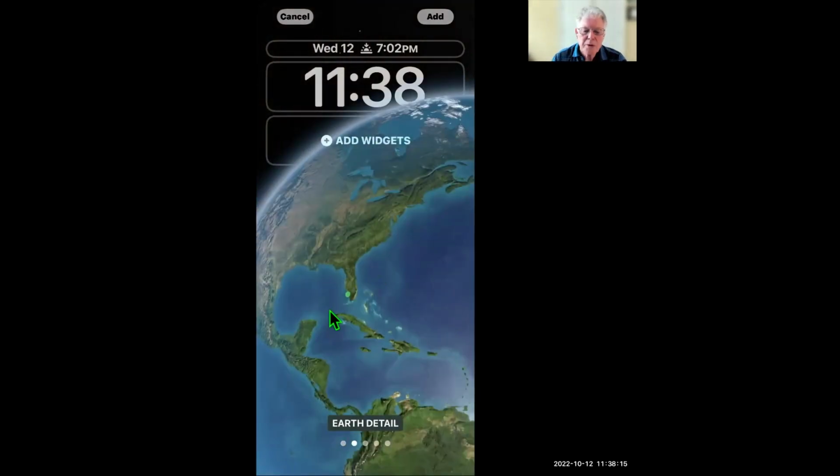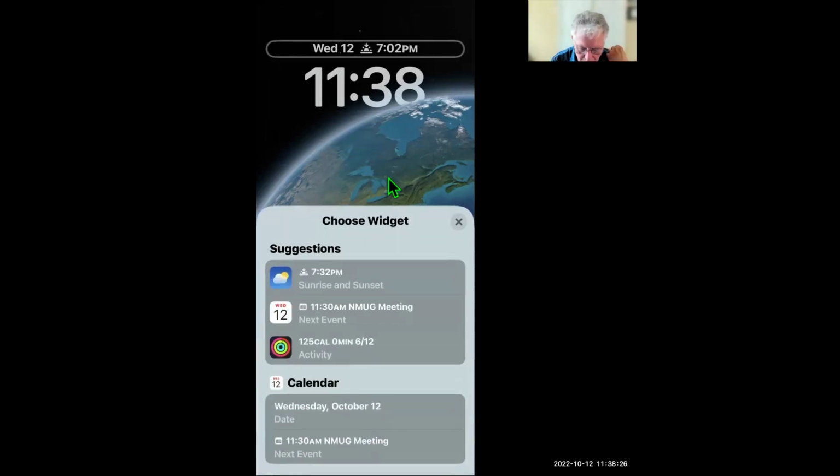And again, it shows on this view. So we'll keep this view for right now. And then you'll notice that these are lit up here. So if you want to change, I'm going to start at the top, the date. If I touch on that, okay, these are all the widgets that I can change it to.